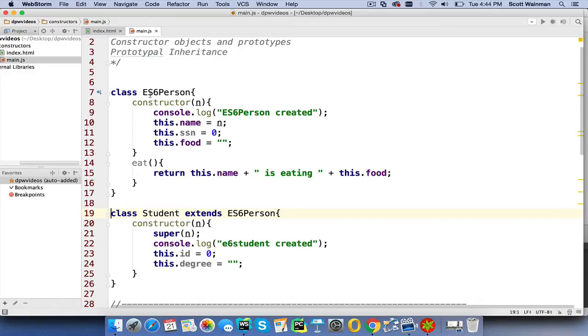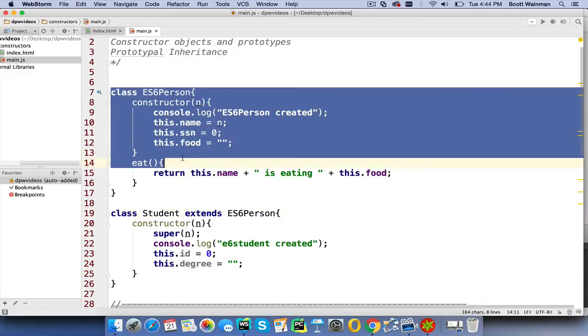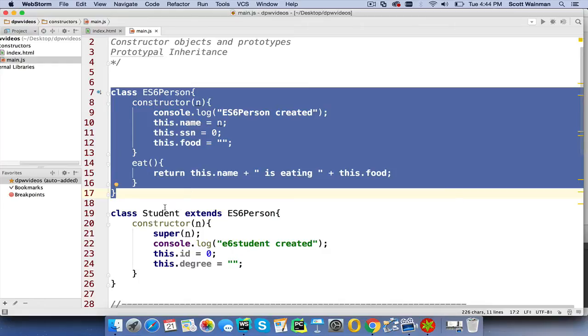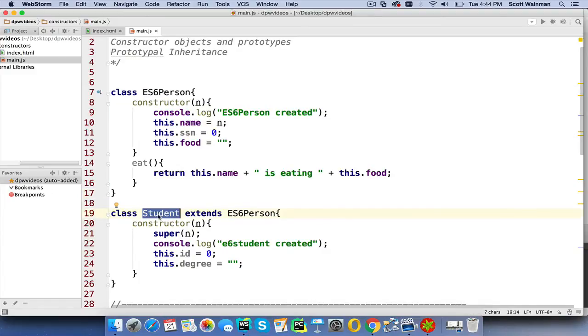We have ES6 person, which will be our base class or super class, and we have another class called student, which will be our concrete class. Student is going to extend or acquire the traits from ES6 person. So that's how we're doing inheritance here. Student being the concrete class, the class that you actually instantiate, and ES6 person being the abstract or base class, which is a template for building all types of people.